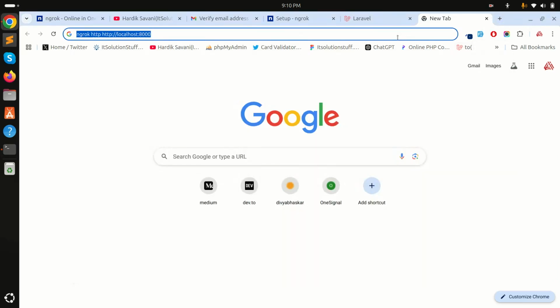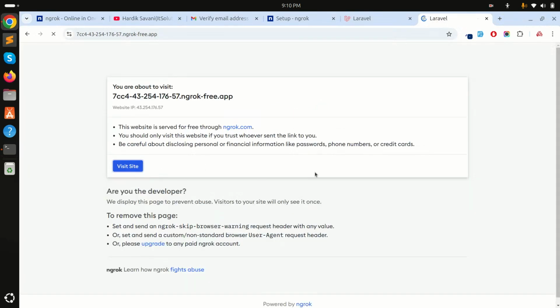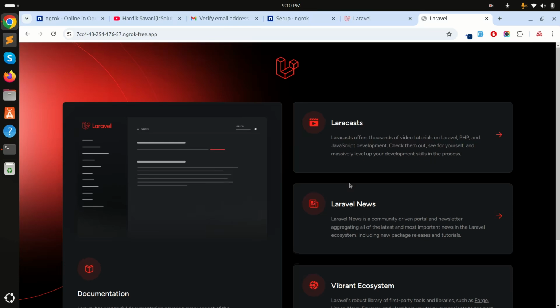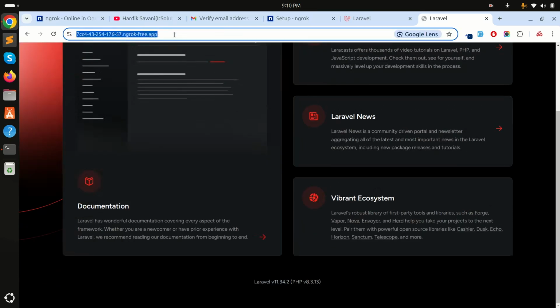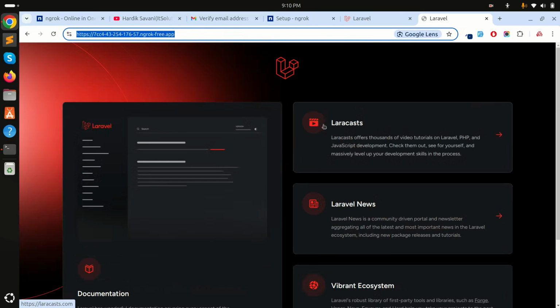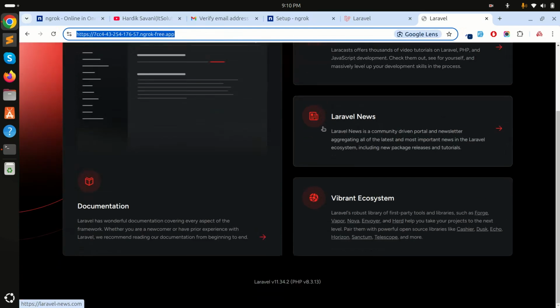Go here and simply paste it. You can see over here, visit the site. You can see that it's running from the localhost. Now I can send this URL to my client, so that they can also see and view the entire website without uploading on server.